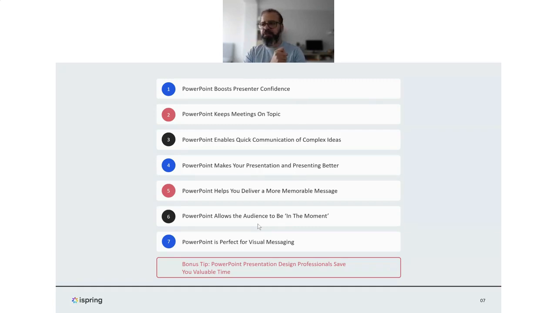Then PowerPoint also helps you to deliver a more memorable message. As I said in the start, whatever people see visually, it gets stuck. It remains for a longer period of time. So tell people numbers, they will forget them. Show them in a scenario, comparison, graph, chart, they will never forget it. So it makes your message more memorable.